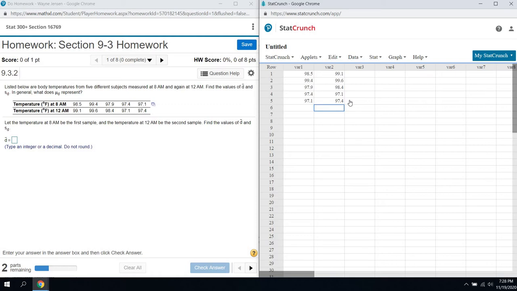If you ever find that when you plug in an answer it doesn't work, you may want to look to make sure you typed all those in correctly. Just give it a quick double check. That can easily happen where you mistype something. But you need to type that data in.